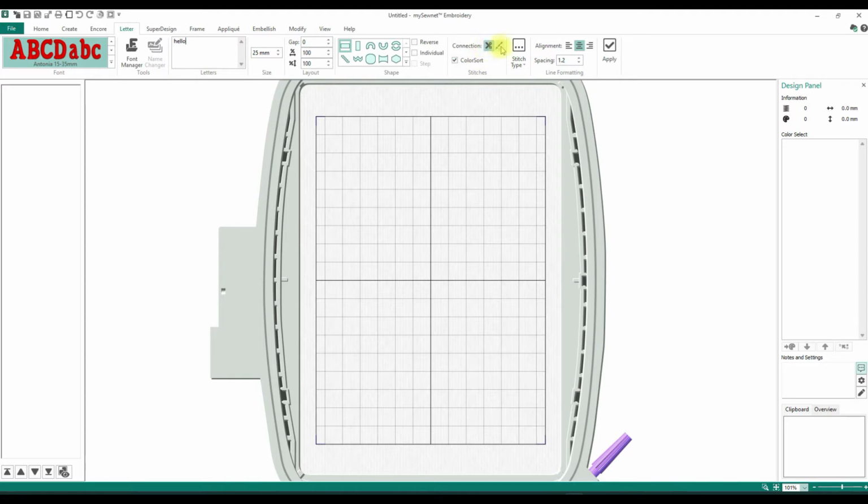Connection, trim, or running stitch. Let's be honest, we all normally do trim, and we can also adjust this in our software or on our machine. Sorry, guys. Color sort is just that.